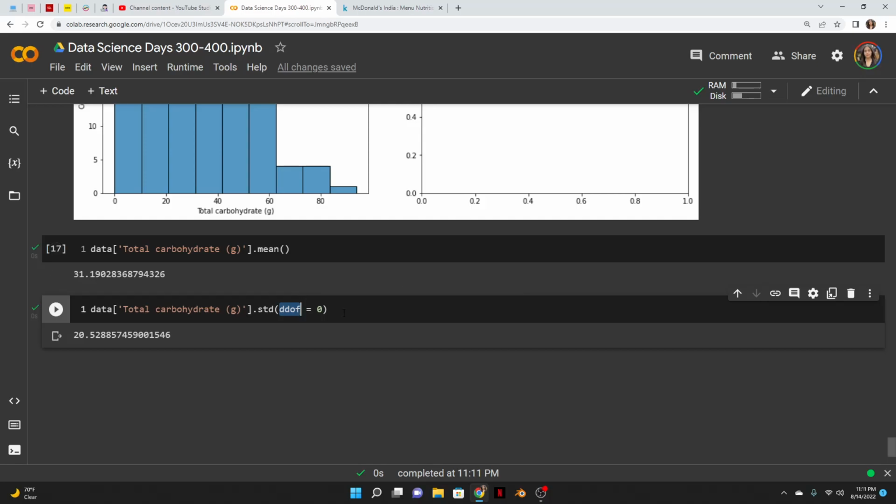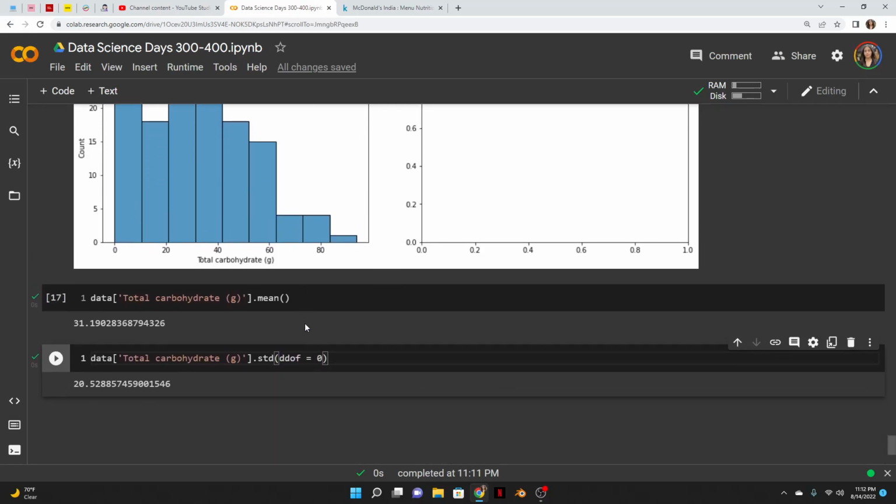And so usually if it's a sample, there could be an error, right, because it's not the true population in that data. And so that's why the DDOF is 1, because you want to give some freedom to it. But if it's straight from the population, then the degree of freedom can be 0, right? Because there's not really anything to make up for. So that's what you have to know for standard deviation.